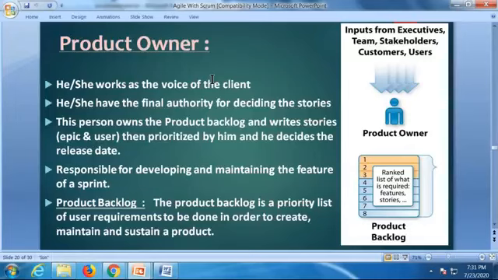We call them epics, and users here we call epics. Stories means what? Don't confuse. Story means requirements. Epics means nothing but functionalities. Then they are prioritized by him and he decides the release date also. He is responsible for developing and maintaining the feature of the sprint.